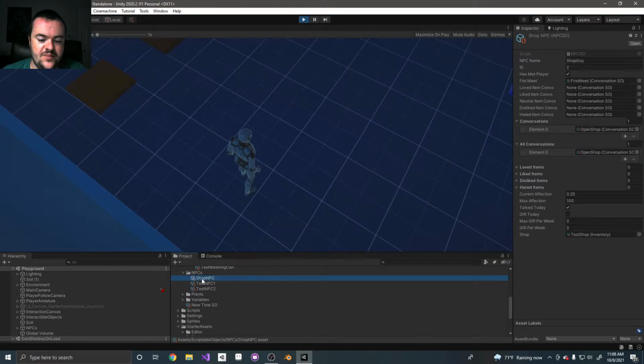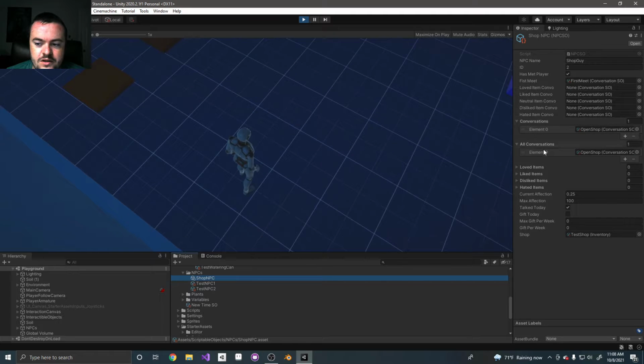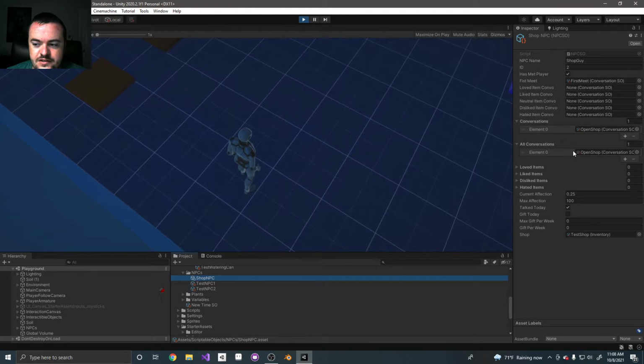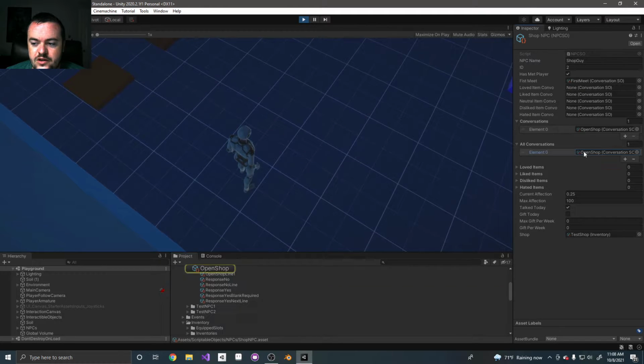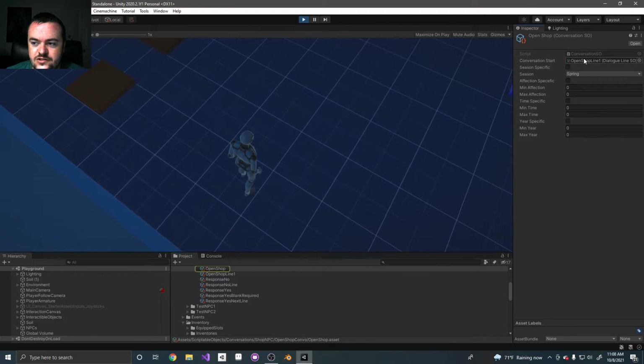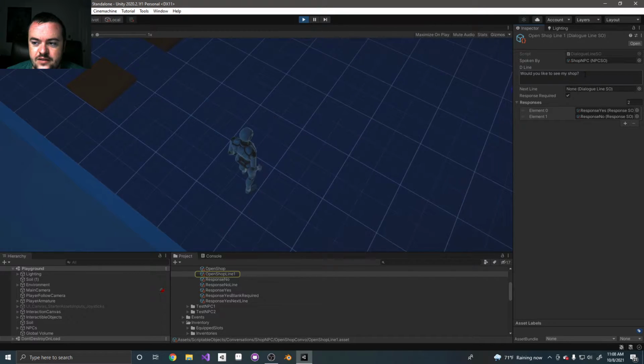So I've got shop NPC as a scriptable object now. Got his name, shop guy, he's ID number 2. He's met the player because I've been testing, so he's talked to him. And then he's only got one conversation right now, as you can see, and it's open shop, which is also a scriptable object. And if we go into that, you can see conversation starts with this line of dialogue, which says, "Would you like to see my shop?"